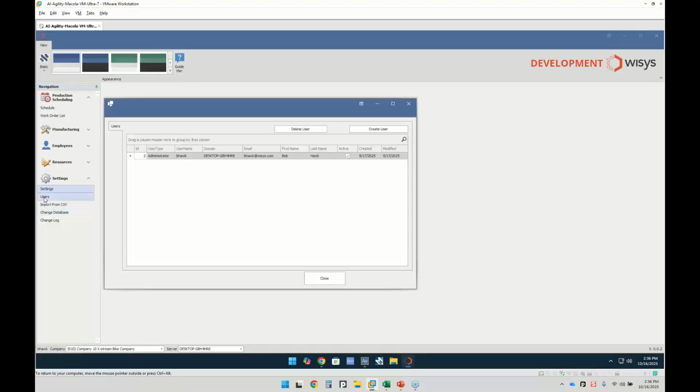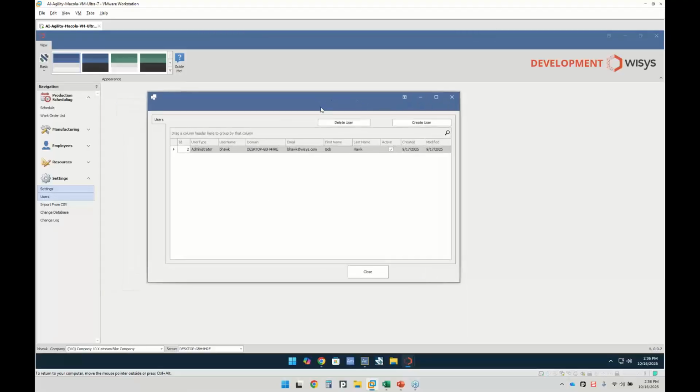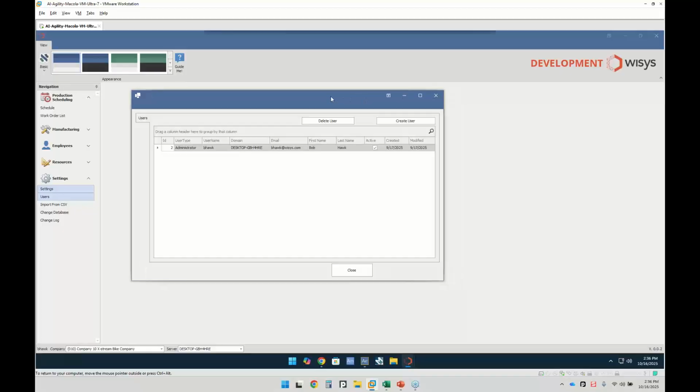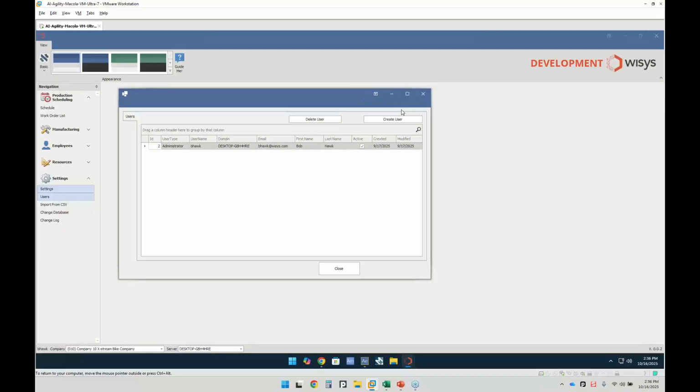There are users. You can see here I'm an admin user. So you can add more users. And there is no license count as to how many people can use this. It's just part of being a Fusion user. If you have Wisys and you've added Fusion, then a number of people can use it. Primarily, you're going to have just a few schedulers, though. That's usually what I see.